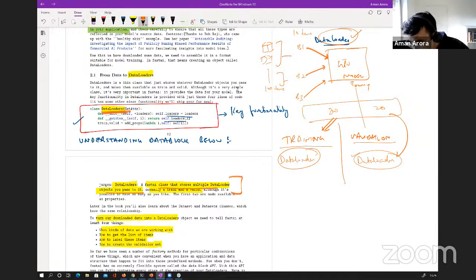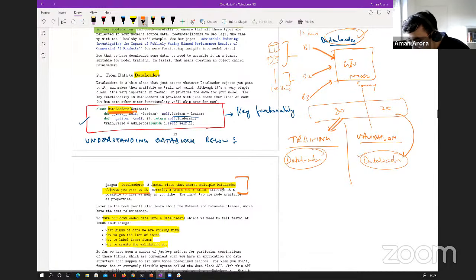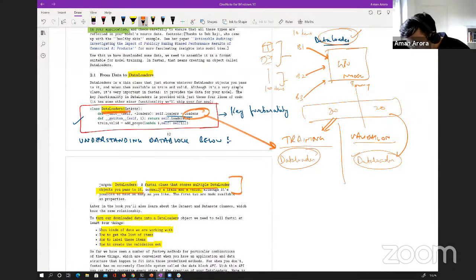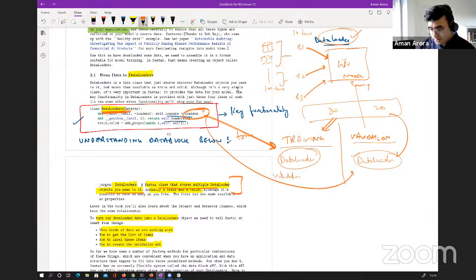So this has two loaders. The first one is called the train loader, which returns this, and the second one is called a validation loader, or a val loader. But you can have as many as you like. Don't think that the fastai DataLoaders class can only have two. It can have as many loaders as you want.